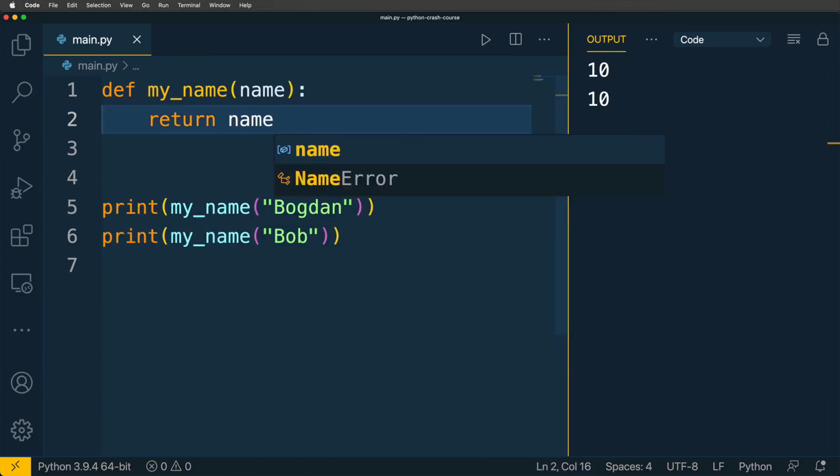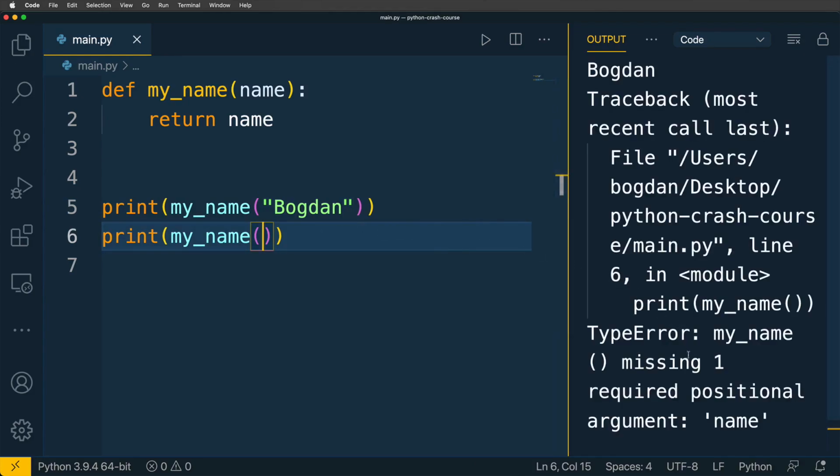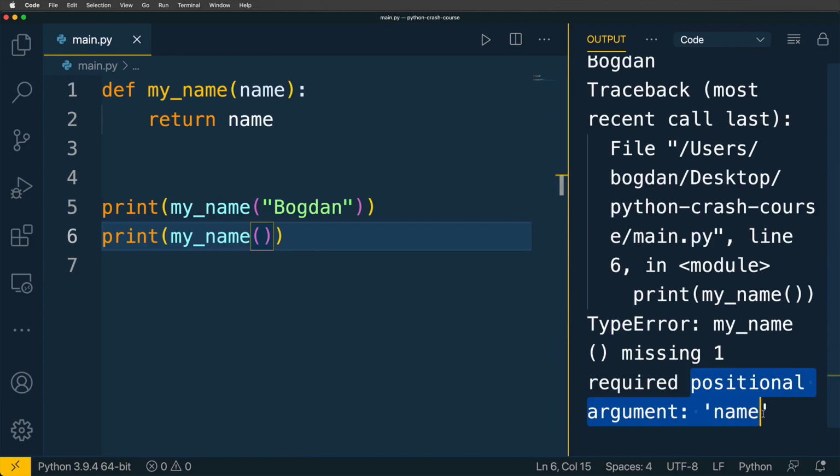Let's now save changes and run the application. And now here I see Bogdan and Bob in those 2 function calls. Notice that here is the parameter and here are arguments. Here is an argument and here is an argument. Each time you call a function, you pass different arguments to it. Also notice that if you don't pass an argument, for instance here, you'll get a type error, missing required positional argument name.